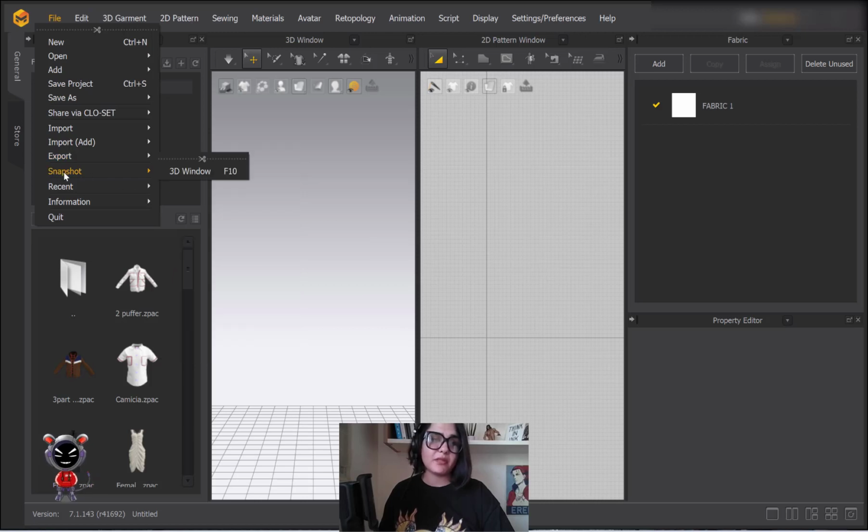Then we have a snapshot that is like a screenshot. It's not a render, but on Marvelous Designer it is the best option that you have. It is one of the best options that you have.